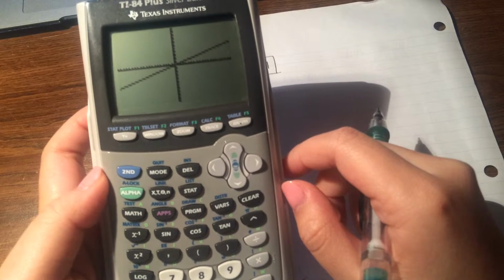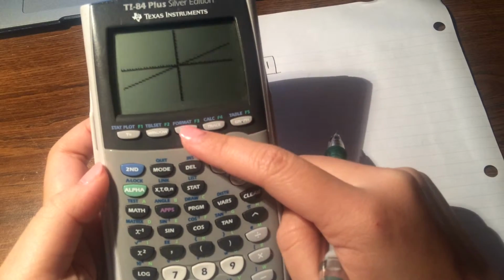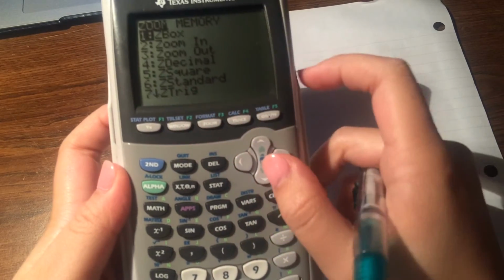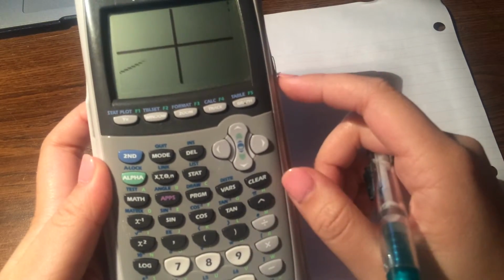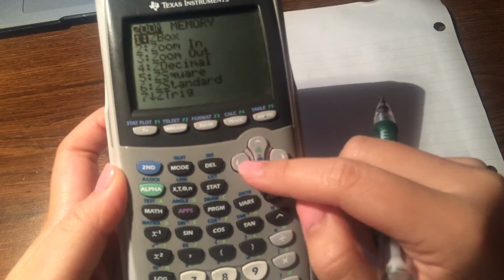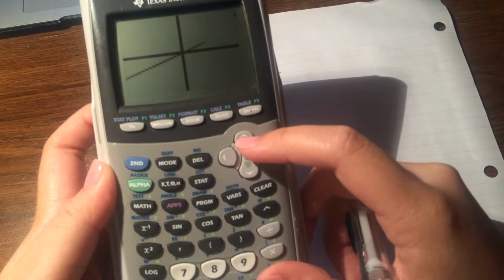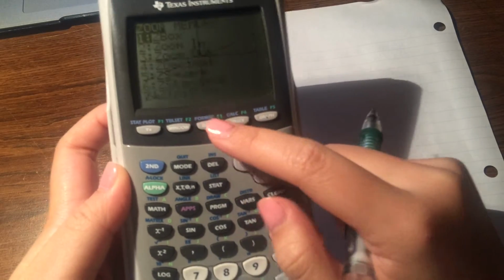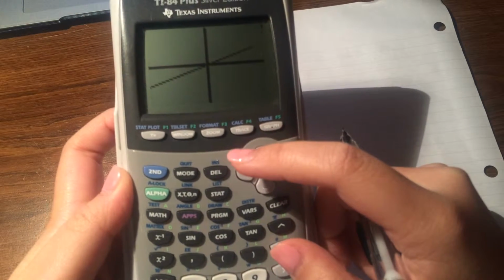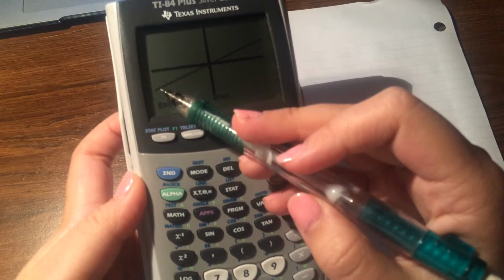Now you can see it's a line that crosses over the axis, and we'll want to zoom out to see if there's any change in the end behavior. Press zoom out. It still looks the same, but we can keep zooming out just to see if there's any change at all. We'll zoom out again. As you can see, we can keep zooming out, but it's the same line.